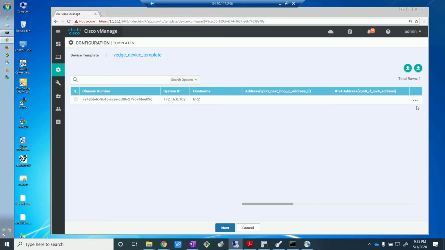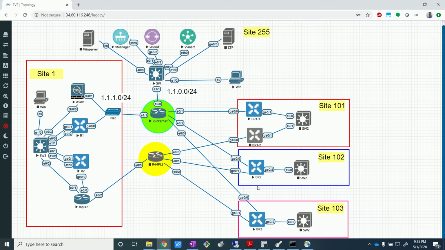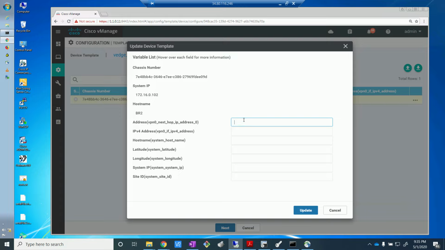There you go. Now, there might be a few fields which are needed for me to fill in. So let's fill that. For example, the VPN 0 next hop IP address, right? We know from the diagram that for VPN 0, the next hop IP address is our internet. So what is it going to be? 1.1. Let me just pull up my diagram as well. So it's going to be 1.1.102.1, right? I've already configured this, but I'm redoing it.